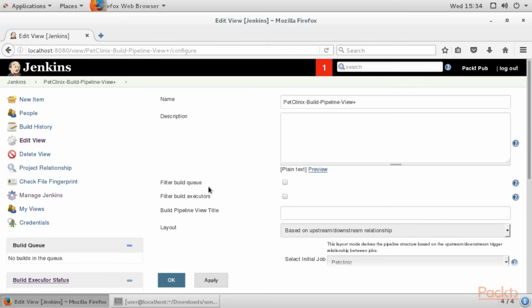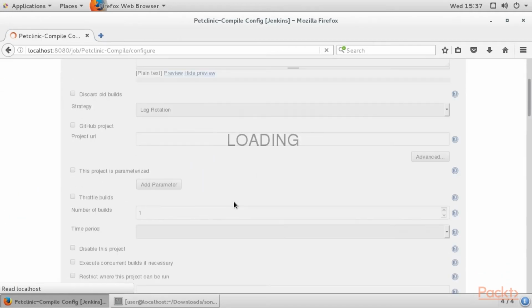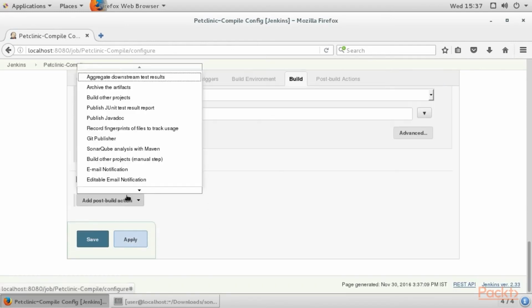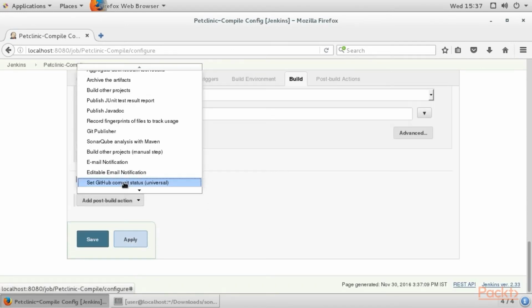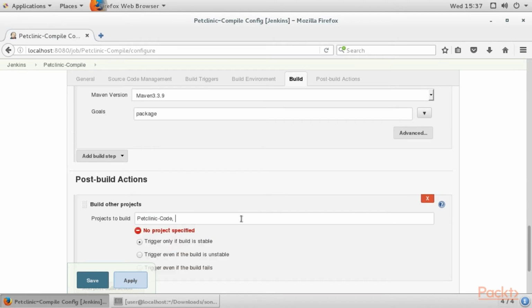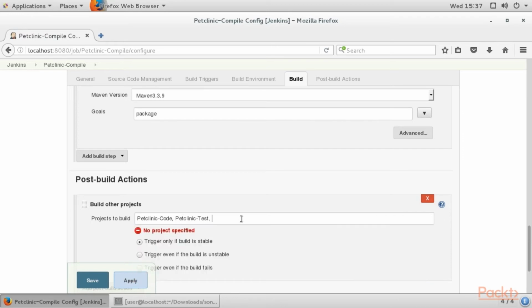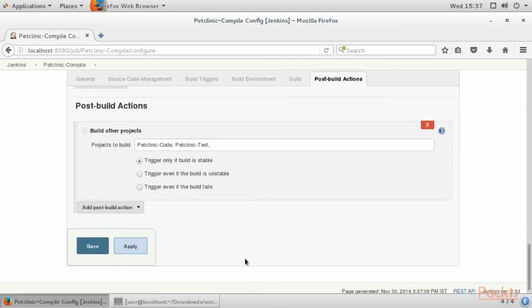We will configure the build jobs by using some steps. Go to the configuration page of the petclinic-compile build job. Then, go to the post-build actions section. Enter the name of the build jobs in the project to build text box. You can provide a comma-separated list here. Click on Save to save the configuration.